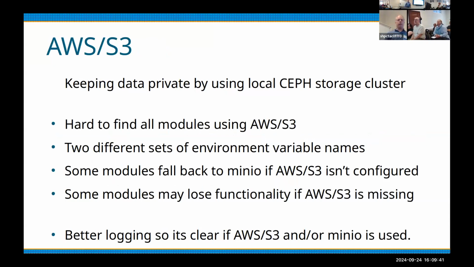The same with the AWS S3 stuff. We are keeping a local storage cluster with Ceph to keep all the data private. And it's hard to find all the modules that use that too. And there are 2 different sets of environment variables you need to set, depending on which module.